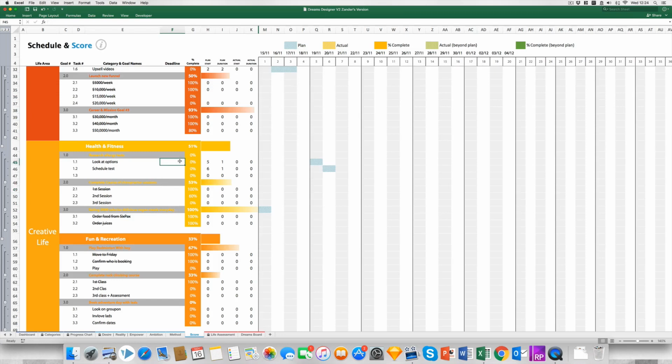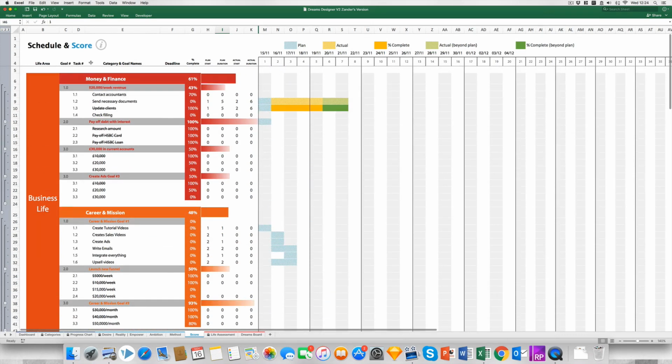You've also got space if you want to add extra deadlines in this section here. So I could type in a deadline right here, or you can use the scheduling tool to adjust when it is and how you're doing with it. That's how you use the scoring tool.